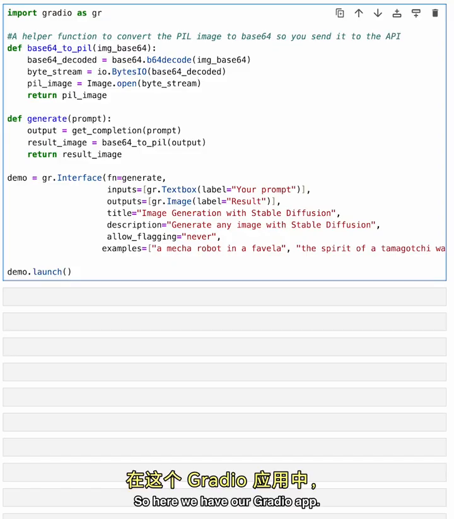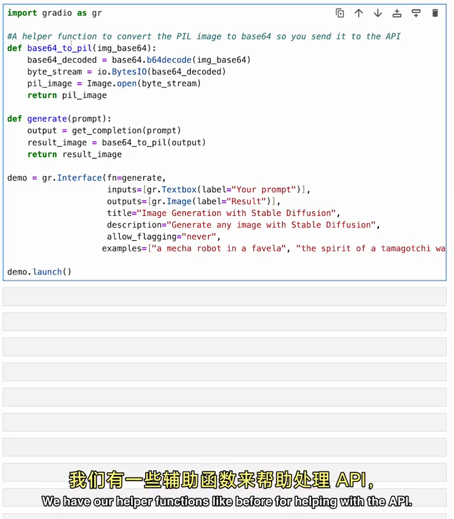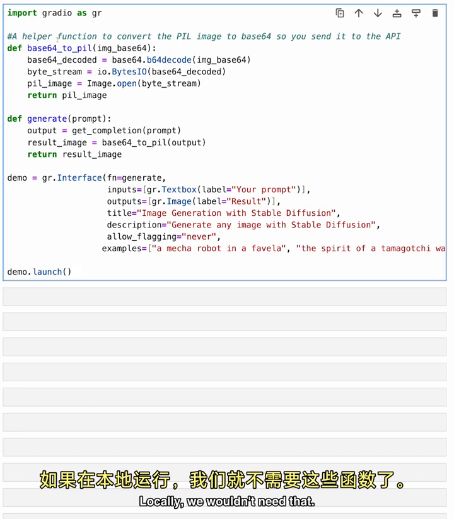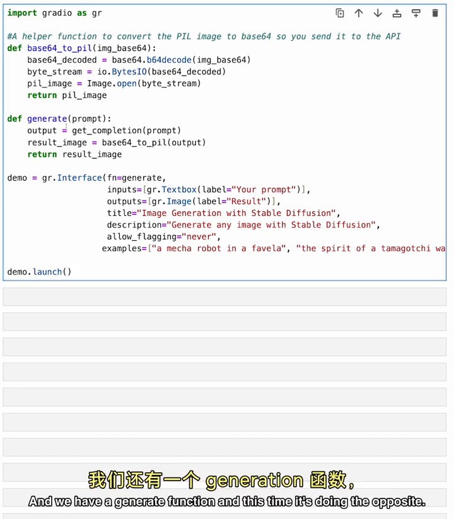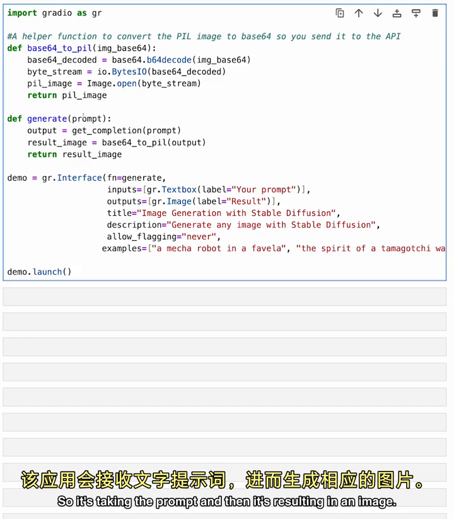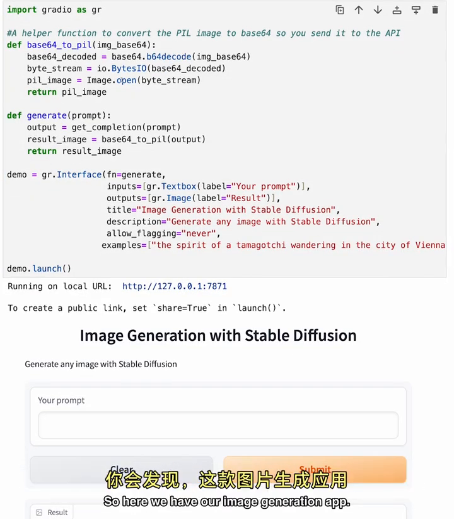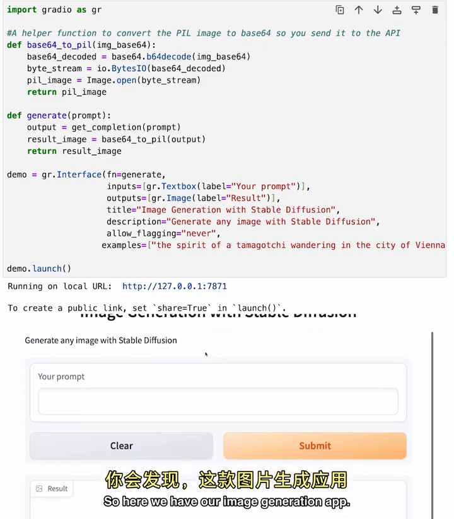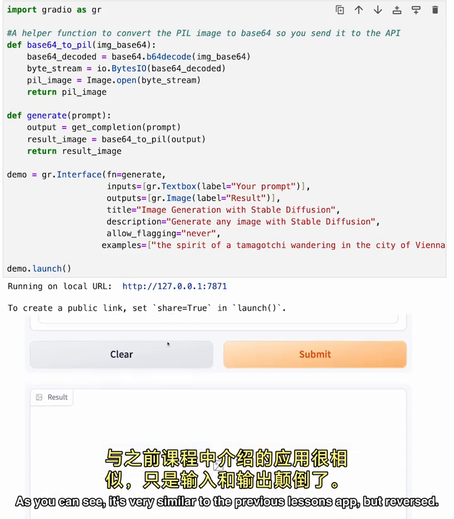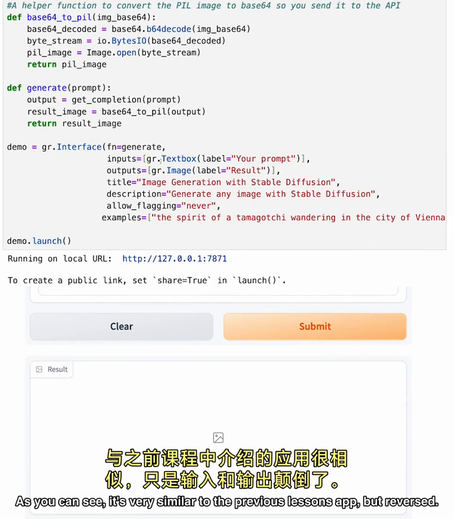So here we have our Gradio app. We have our helper functions like before for helping with the API. Locally, we wouldn't need that. And we have a generate function, and this time it's doing the opposite. So it's taking the prompt and then it's resulting in an image. So here we have our image generation app. As you can see, it's very similar to the previous lesson's app, but reversed.